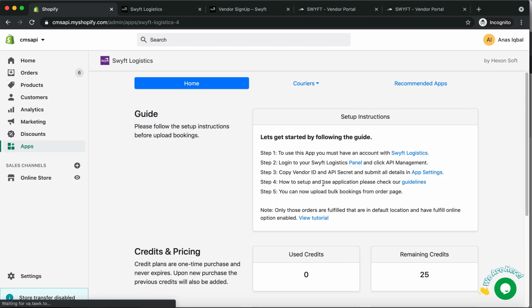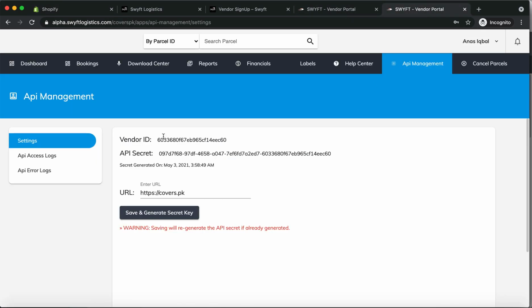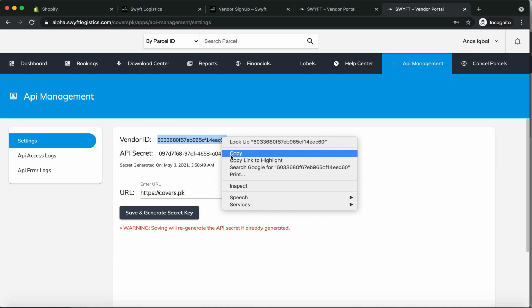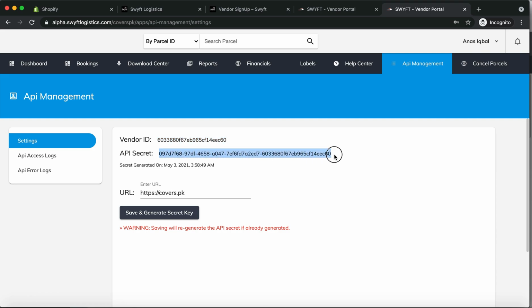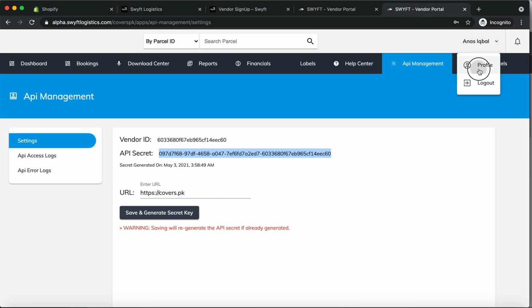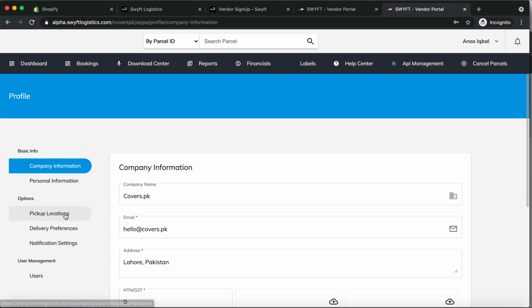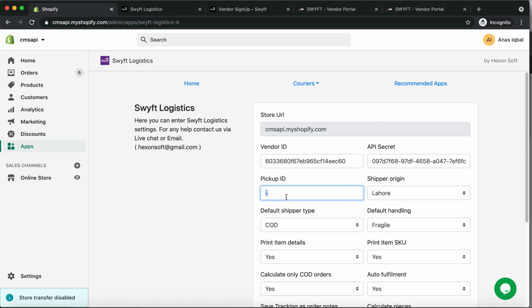Click on app settings. In the vendor ID, copy your vendor ID and vendor secret and the API secret. Okay, for pickup ID, go to your profile section, click on pickup location, and this is your pickup ID. Copy this pickup ID and paste it here.